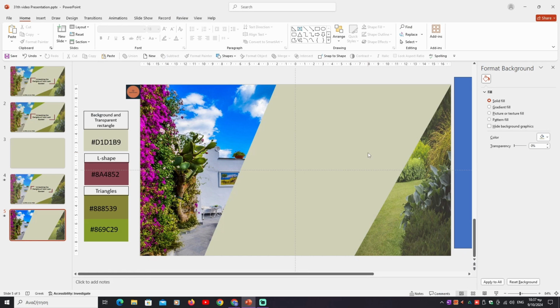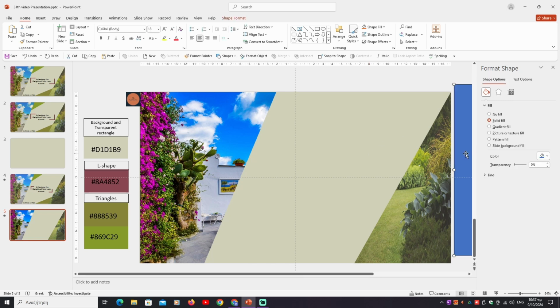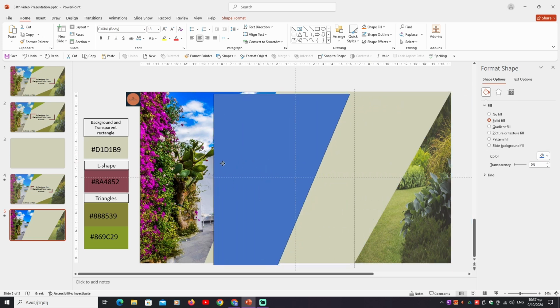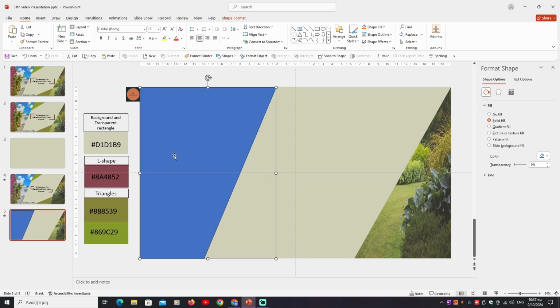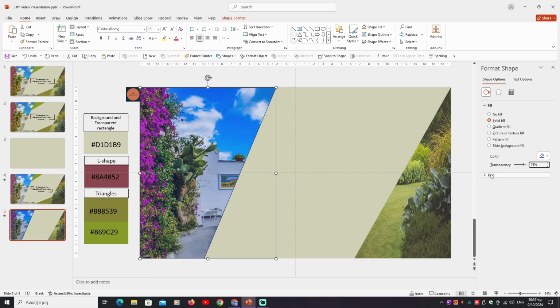Now we notice that the first image is very intense. We will add transparency to the same shape to reduce the intensity of the image. Format Shape, we set the transparency at 76%. Line, no line.